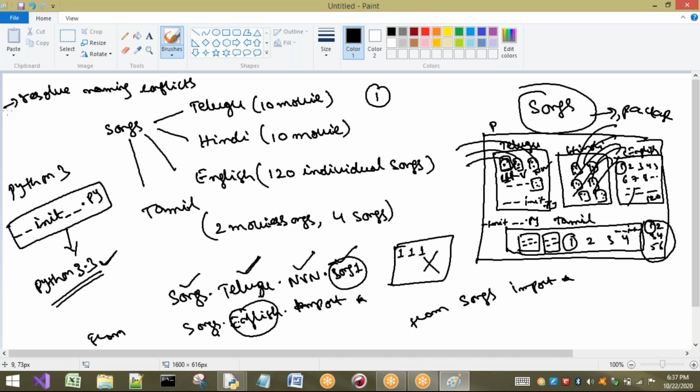Next, the second advantage is that we can identify our components uniquely. For example, if I want to access Telugu songs, will I go to Hindi? No, I will go directly to the Telugu package. If I want to listen to Telugu songs only, 100% I will come to this Telugu package, enter into it and listen to these songs. That is how I can uniquely identify them.